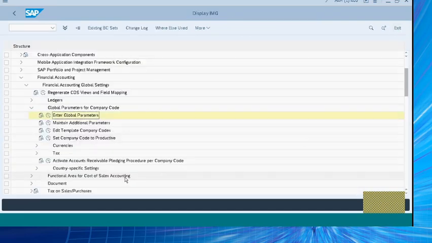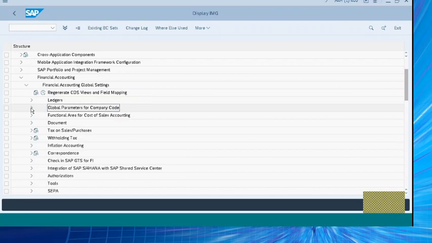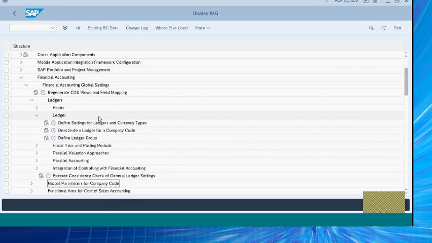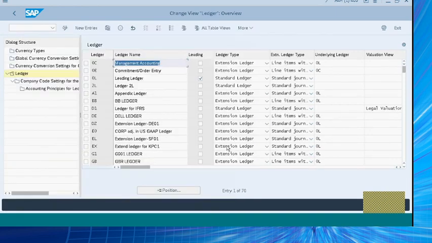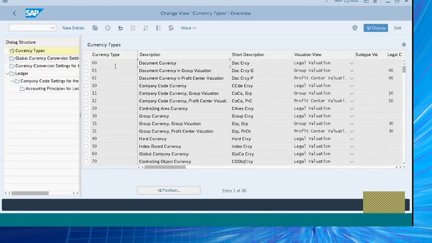So with this background, we will now go to the menu under ledgers under the same financial accounting global settings, and go to ledger and define settings for ledger and currency type. This is one of the very important configurations in the new menu for S4HANA, and it allows you to create new currencies and parallel ledgers. As I said earlier, this company is based in USA. Maybe it has a parallel reporting organization in Hong Kong, and therefore it would like all its figures to appear in HKD as well. So first we'll create a currency type.